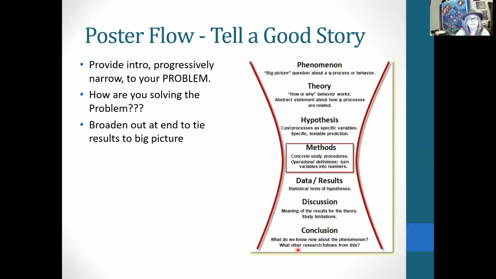So here we talked about the great hourglass. And this one's a little funny because it has discussion and conclusion separate. In biology and most of the sciences, they run them together and put them all under discussion. But in other fields, they could do other things. What's right for you is what your field does, and what your PI likes and what your lab does.